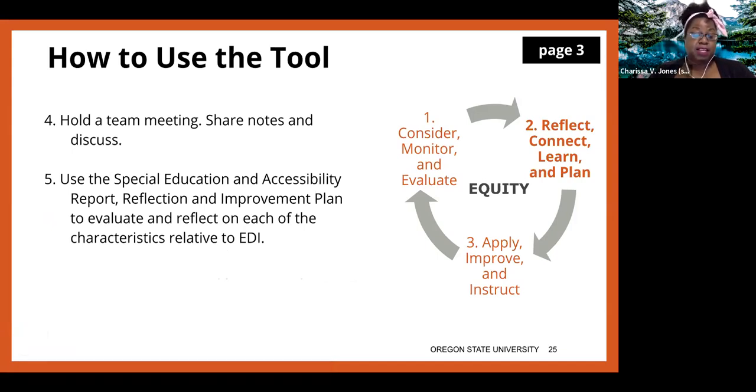So at this point, step 4 is to hold a team meeting where everyone comes back and you share your notes from what came out when you were doing the SEASET and discuss. So look at what characteristics were found to be absent, where you are emerging, where you are highly effective for your outdoor school programming. Use the special education and accessibility report and reflection and improvement plan to evaluate and reflect on each of the characteristics relative to accessibility and inclusion and equity, diversity, and inclusion.